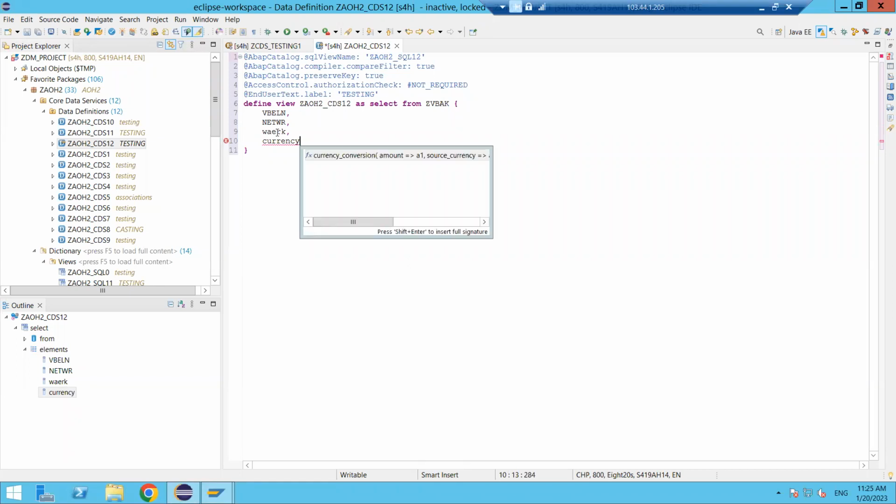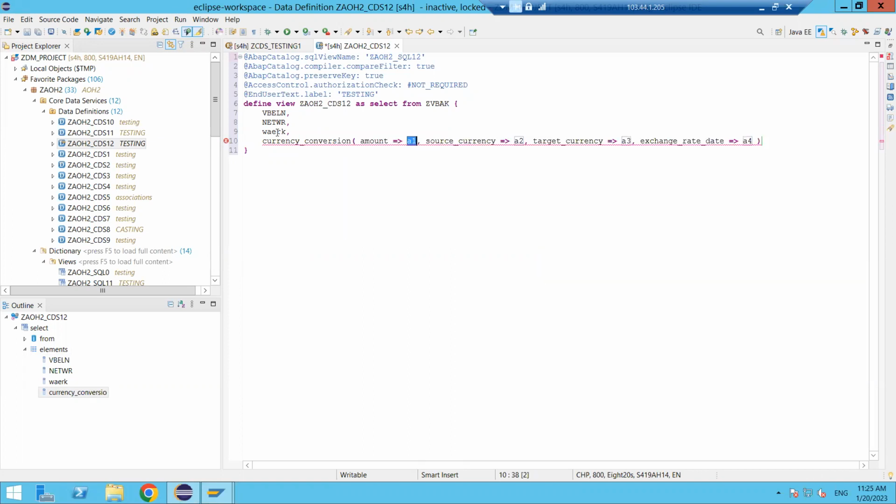Currency is you, okay, fine. Click on control space button. Currency conversion is coming. Click on enter button. So it came like this. This is the function. And click on one more time control plus space and shift enter. So automatically the predefined code is coming here.